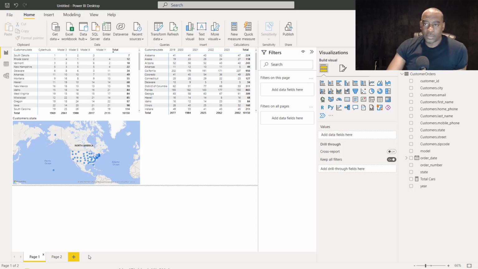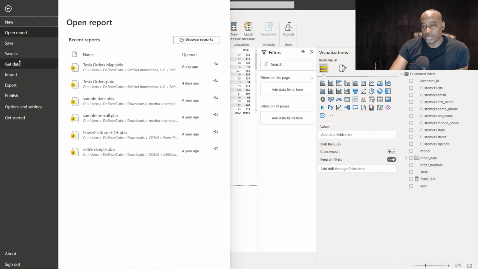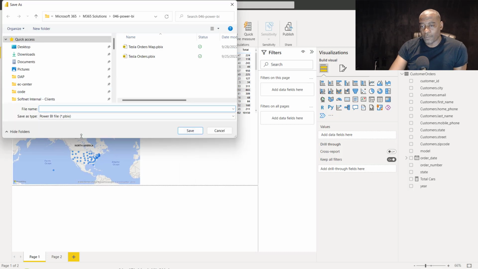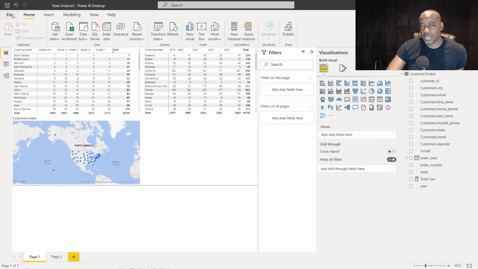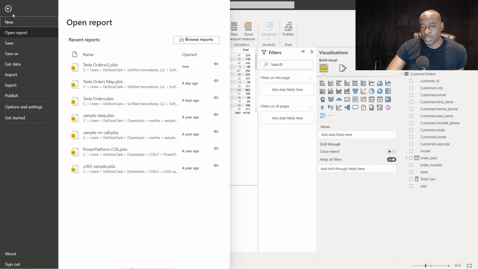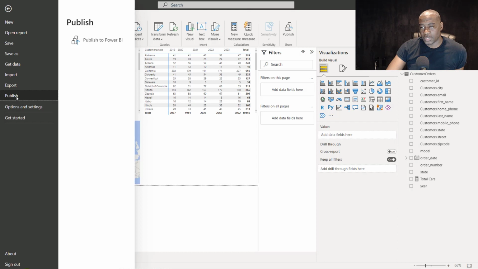Now, the biggest question is going to be, how do I get this available to my user? So I'm building all of this in Power BI Desktop. How do I get this up to like a SharePoint and things along those lines? So the first thing you want to do is just save what you built so far, and it creates this PBIX file type. And I'm going to just grab one of these and say Tesla Order V2, right? So now that that's saved, now you can go to the file menu and then select Publish.